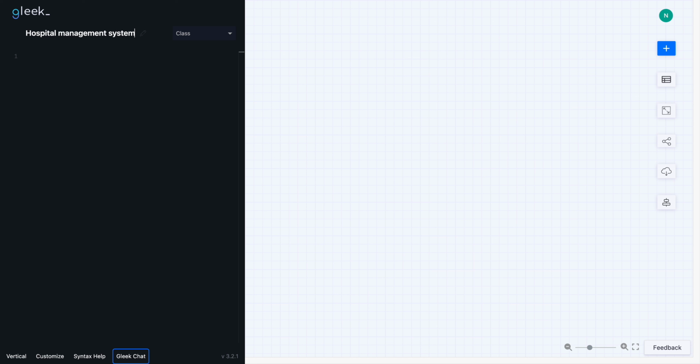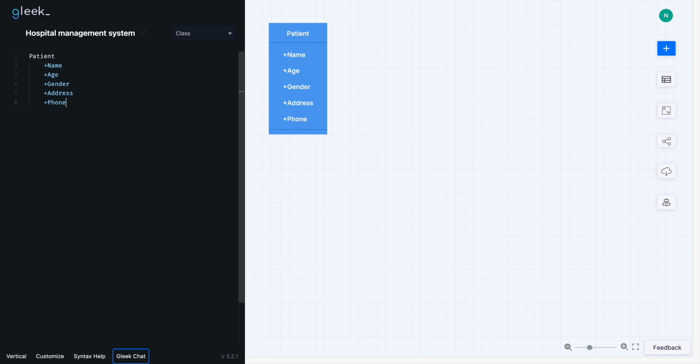First, we'll add the Patient class. Just type Patient and it will appear on your chart. Now, to add attributes, go to a new line, press Tab, and write the first attribute, Name. After entering the first attribute, press Enter to continue adding more. Age, gender, address, phone, email.